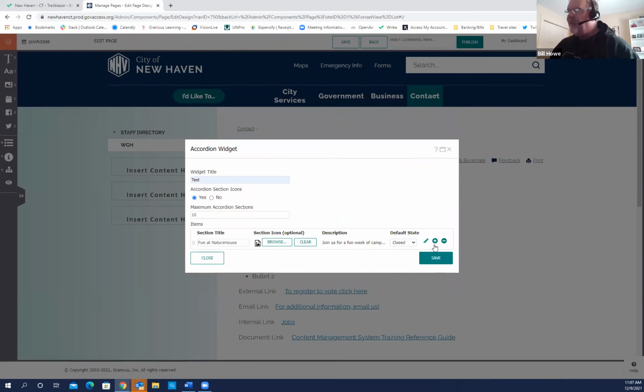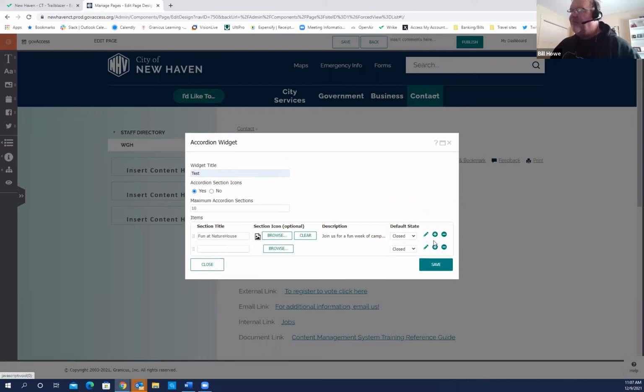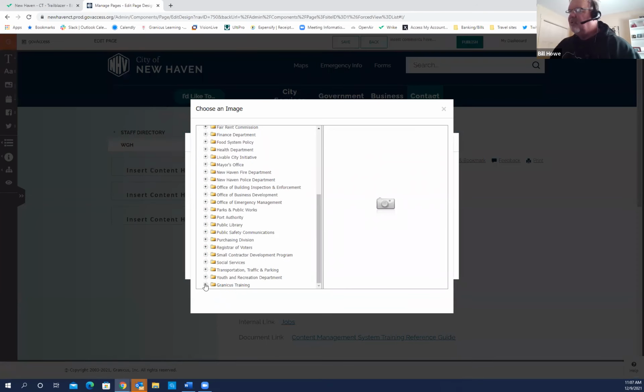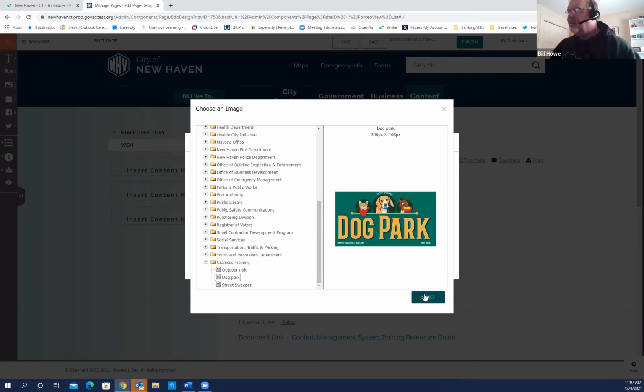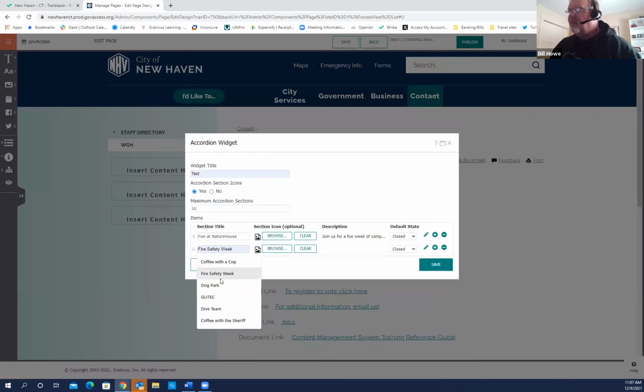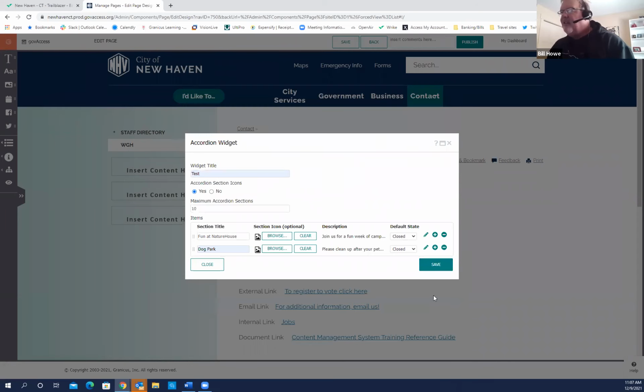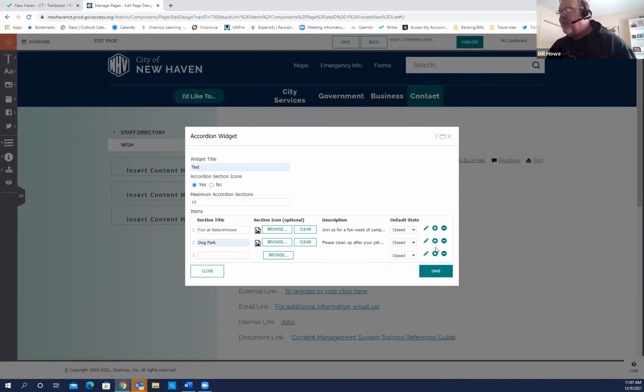I said I was going to do 3, so I just hit the little plus sign down here at the bottom. Let's go to dog park. How about dog limit. There we go. So I've got my second section. Let's do my last one. I said I was going to do 3.